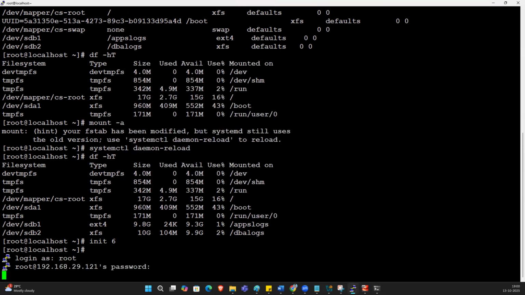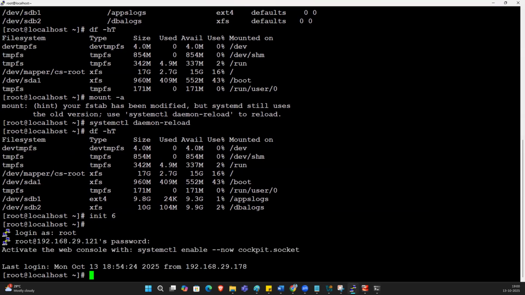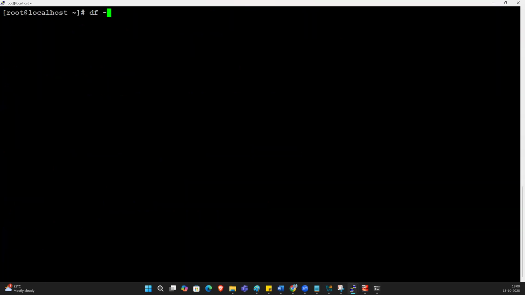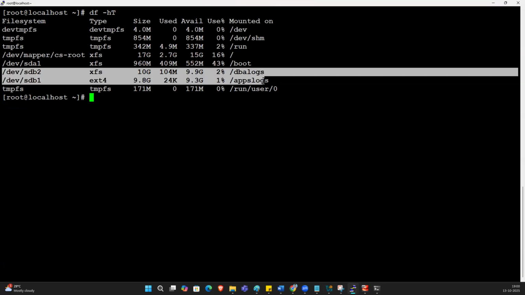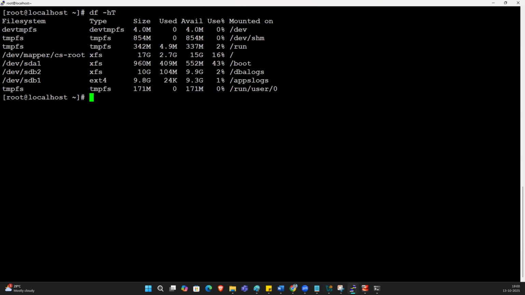Root, red hat. df -h. Is it mounted, guys? After reboot also, is it mounted or no? Is it mounted? Yes. Yes, right? Yes. Now you understood disk management.